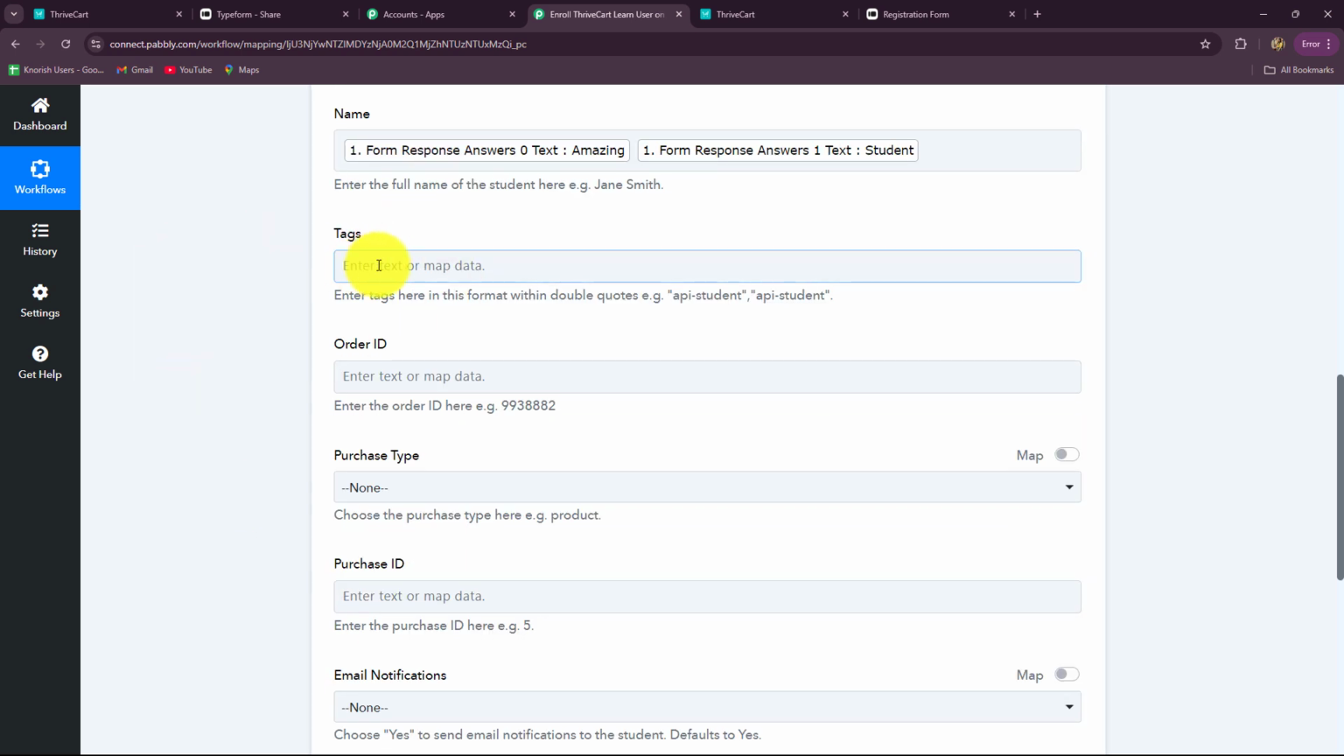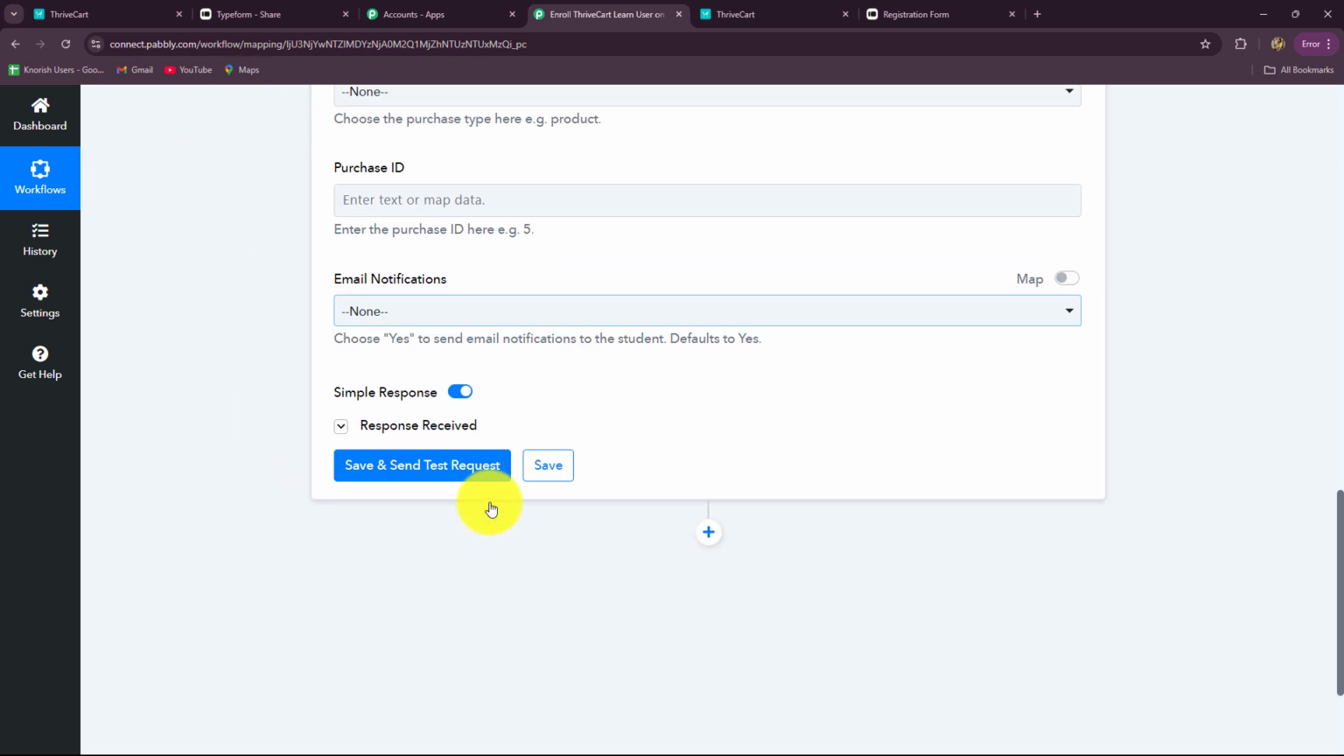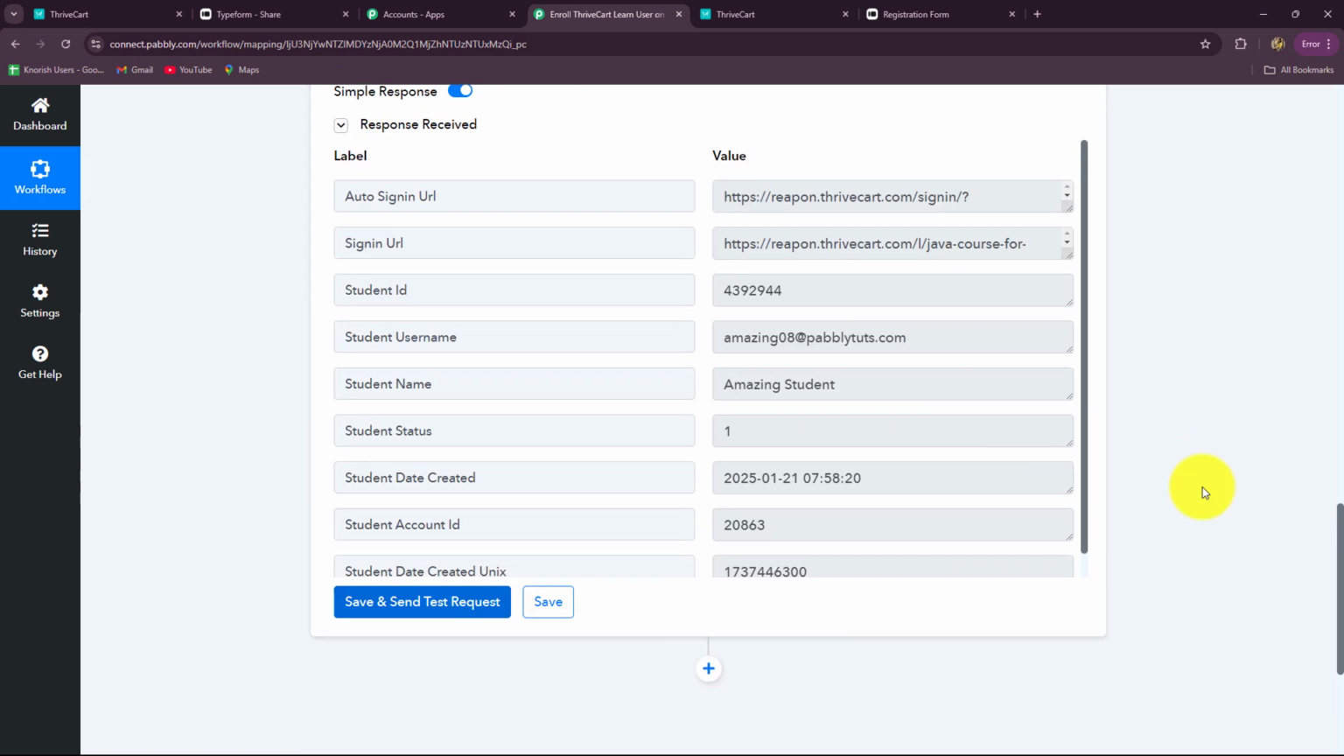If you want to provide any specific tag to the student, you can just enter it over here. I'm going to ignore this field. We have order ID, purchase type, purchase ID. All these details are not mandatory and I do not want them to be here. So I'm going to ignore these fields. I will directly click on save and send test request button. And here we have the response.